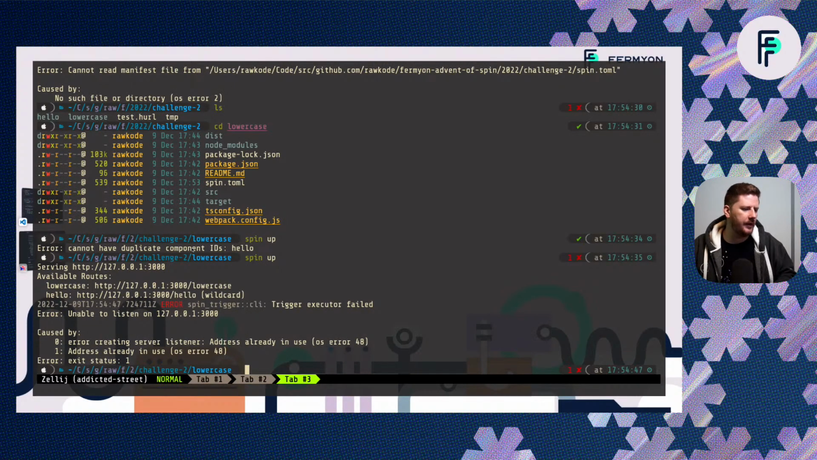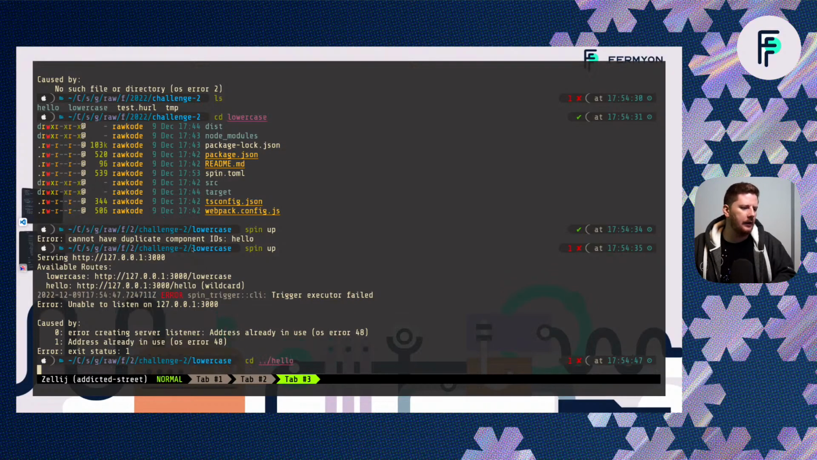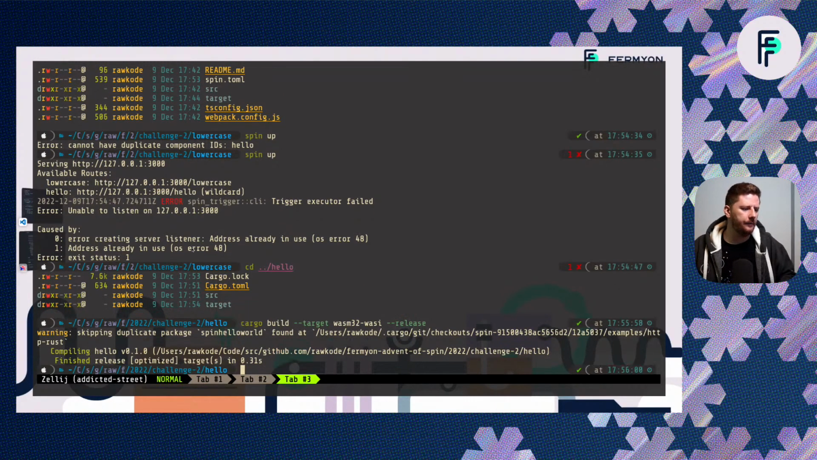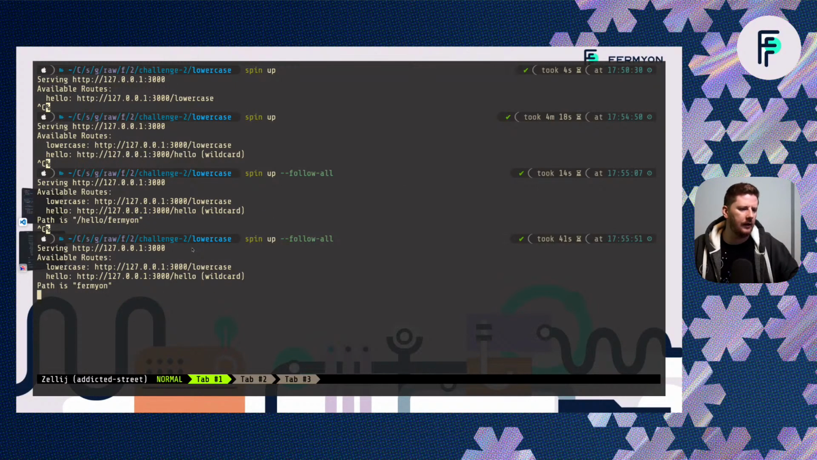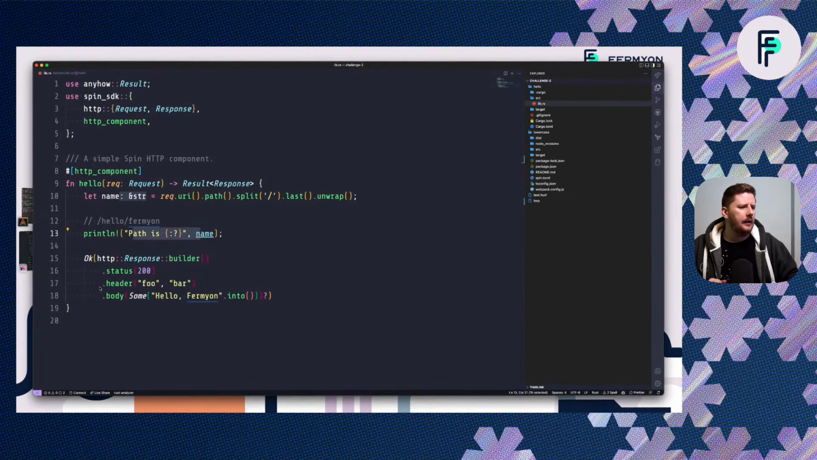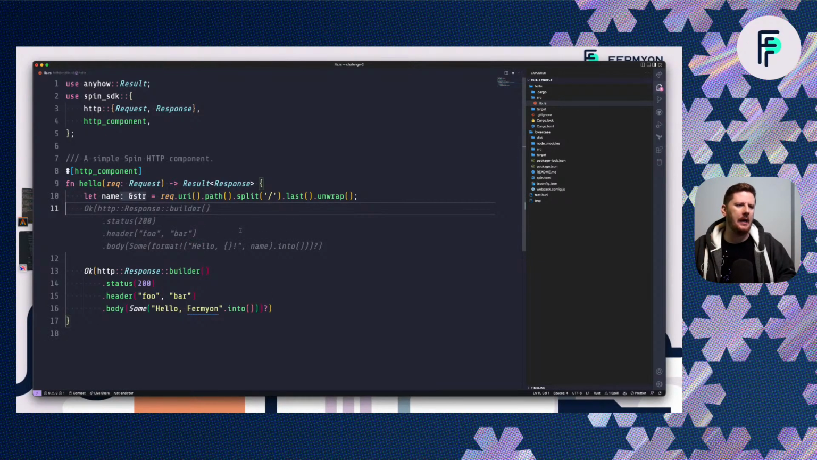Oh, too many tabs. Run spin up, run curl. And now we just get fermion. So this is what we expect. So now we need to take this property, which is the name, and we need to make an outbound HTTP request to the lowercase service and get back the string so that we can produce the correct response to the client.